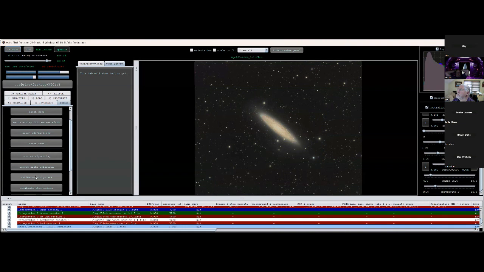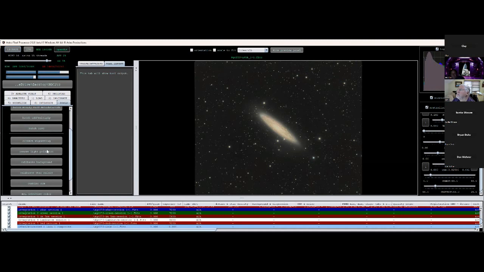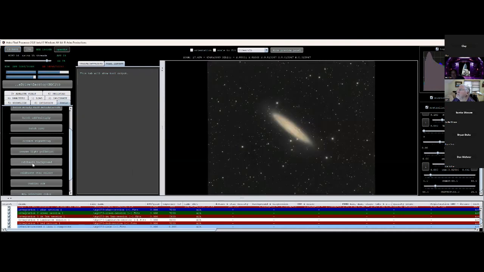Sometimes you can just hover over the tabs and they'll give you a little bit of information. The light pollution tool probably does a little noise reduction. I mean, a lot of your noise comes from light pollution, so I'd assume so. To me, it was analogous to dynamic background extraction, because he didn't put any spots on the galaxy. He just did the background.